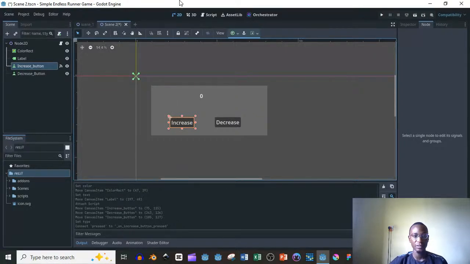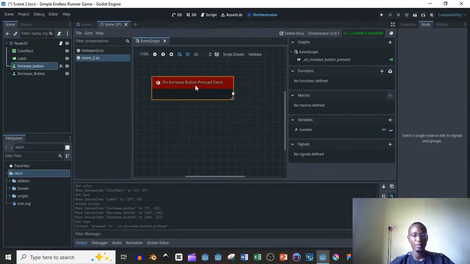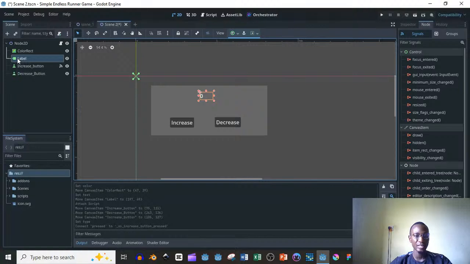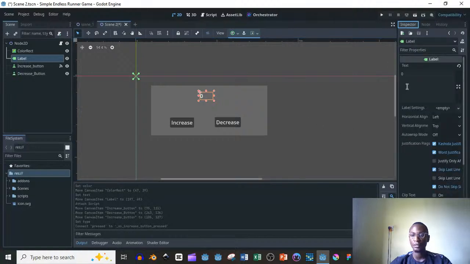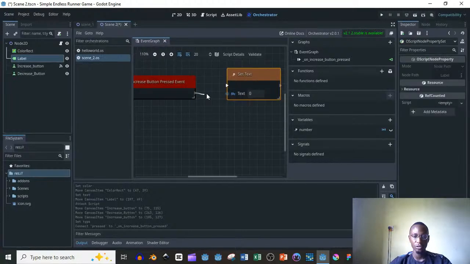I have this there, and you can get the orchestrator, and you have this here. So first, we want to get a label. So once you select the label, you go into your inspector, and then you go into your orchestrator, and you can drag this here. Remember, we want to set the value. So we'll click on set value, we'll get the set value, and we're going to just drop this here. Get the value of the number. Right now, the value of number is 0.